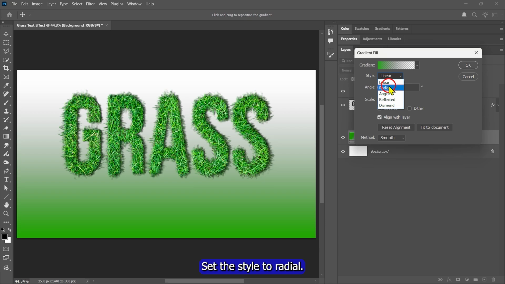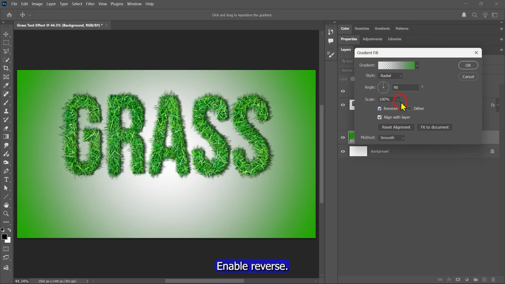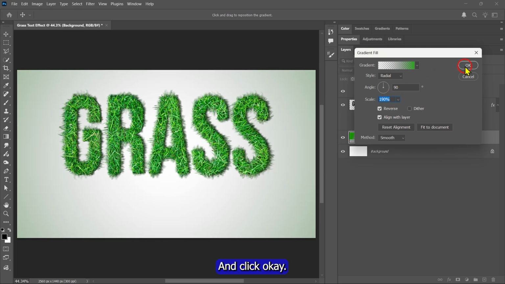Set the style to radial. Enable reverse. Set scale to 190%, and click OK.